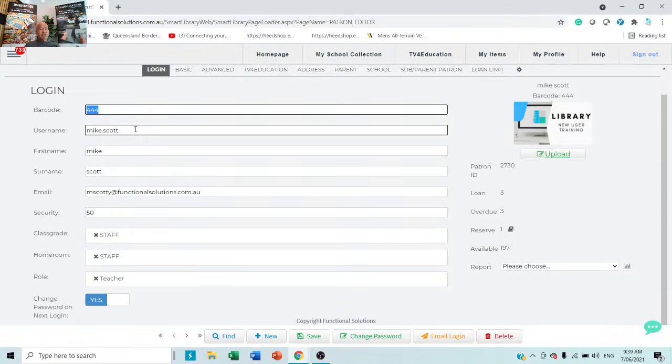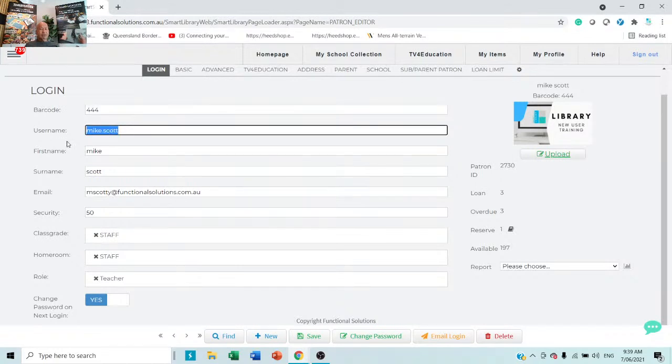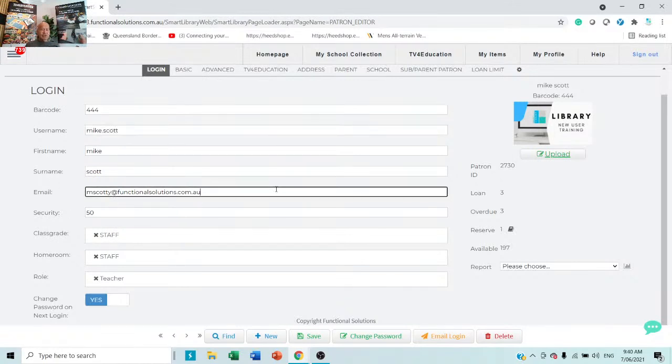My recommendation, make the username all in lowercase. First name, Mike, second name, and then full stop Scott. So that's his username. You don't have to put it in there. I recommend you do, and I'll tell you why in a minute. First name, surname, and then the email address. Email address, you don't have to put it in either.